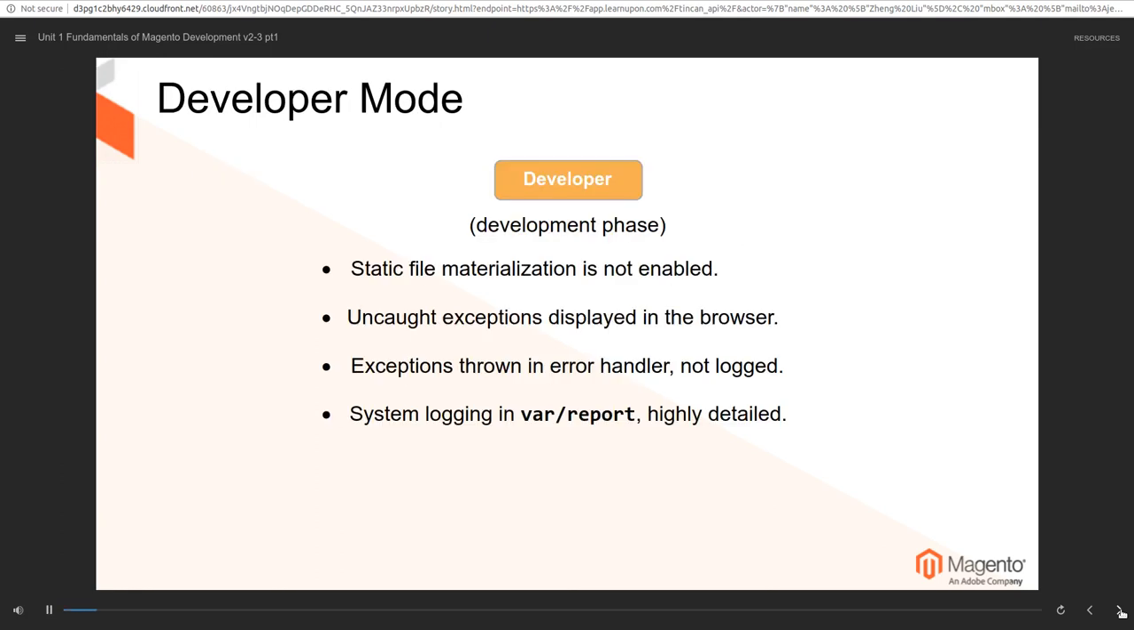You should use the developer mode while you are developing customizations or extensions. The main benefit to this mode is that error messages are visible to you. It should not be used in production because of its impact on performance. In developer mode, static view files are generated every time they are requested. They are written to the pub static directory, but this cache is not used. This has a big performance impact, but any changes a developer makes to view files are immediately visible.